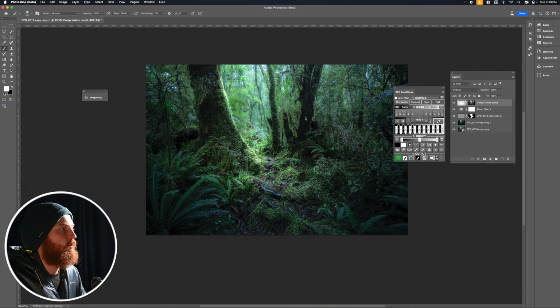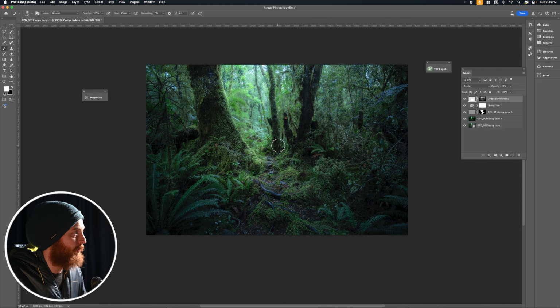Cool. And bring that down a little bit there. If I toggle that off and on, you can see that it's just adding a little bit to the edges, like so. Okie dokie. So the next thing we're going to do is get rid of distractions.